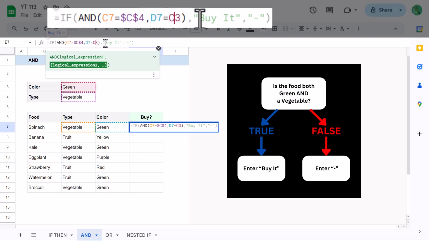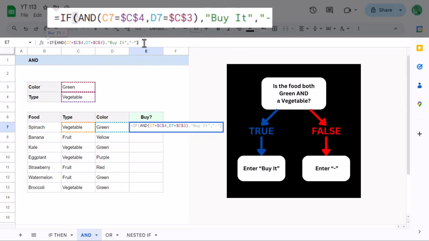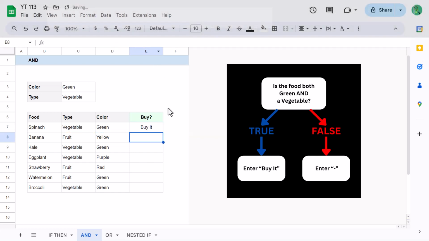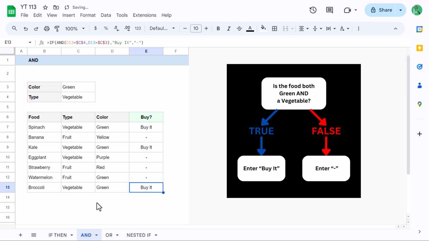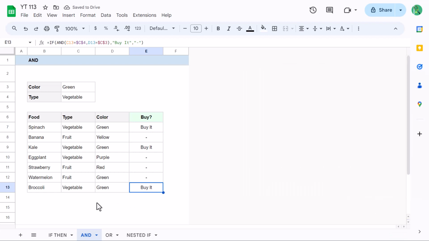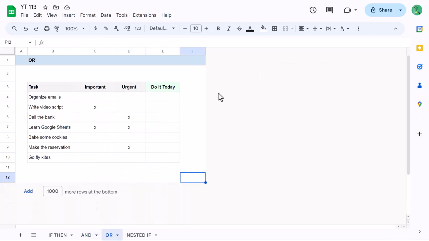And a quick way to do this is to place your cursor over the reference and press F4 on your keyboard. Awesome. Leave these other two references as they are because you do want them to change when you copy the formula down. And now you can just use the fill handle to complete the table, and you're done with this example. Fantastic. Now let's look at how to use the IF function with OR logic.